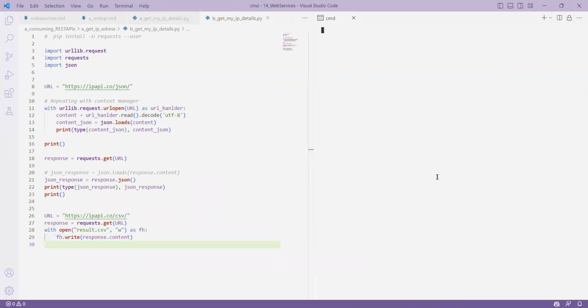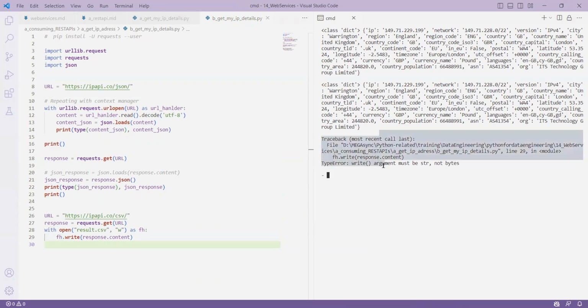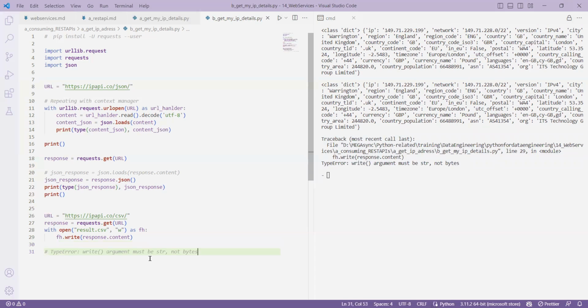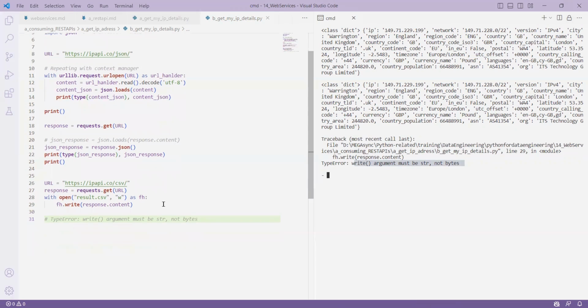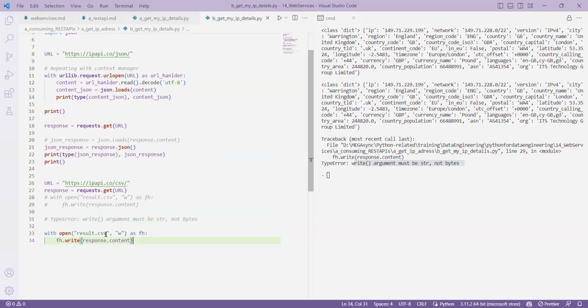And when you're writing, you see one more important thing you need to observe. This is the most common error everyone will face whenever you are writing this kind of byte data. It is saying: write argument must be string, not bytes. How to address this problem? First, understand what is the problem. This write is expecting a string by default because you have given it like this. To address this problem, there are two solutions, because these are most real-time problems you face.